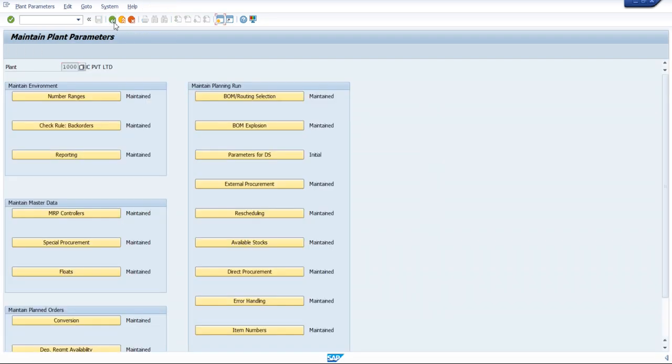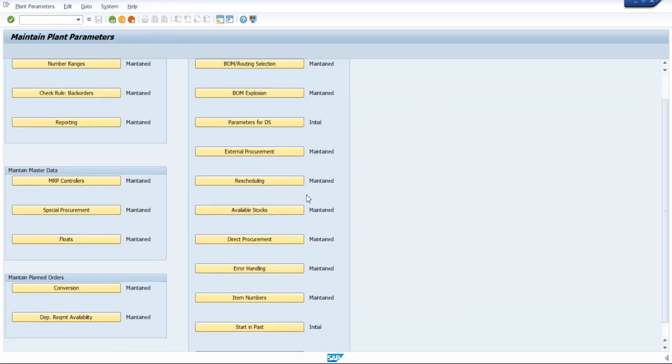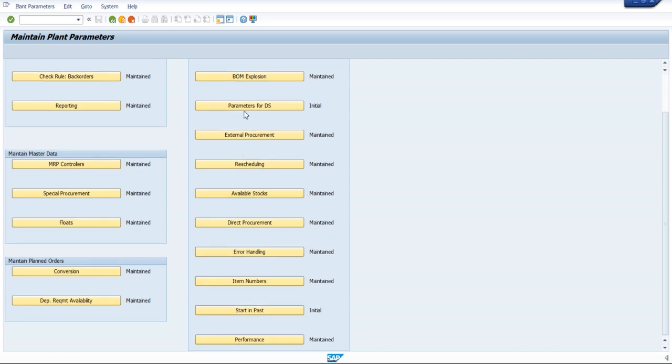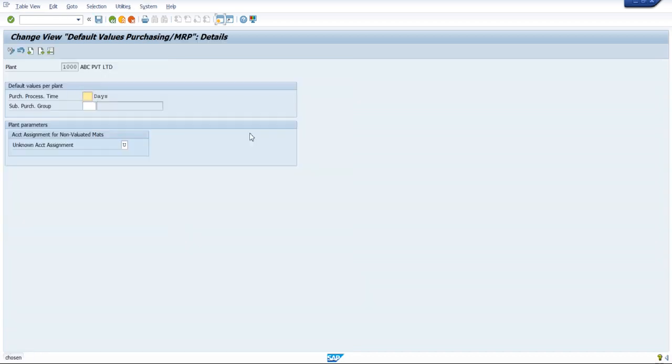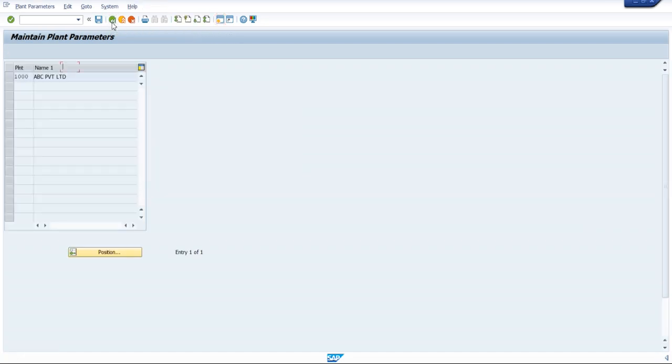Same thing, go for the parameters of detailed scheduling; we can see that later. External procurement is nothing but the purchase. You can go there, and you can see we have not given any information here. Why? Because this is related to the purchase. We cannot take the decision here, because this belongs to purchase. The purchase has to give a decision on this particular part. We don't have anything on this.